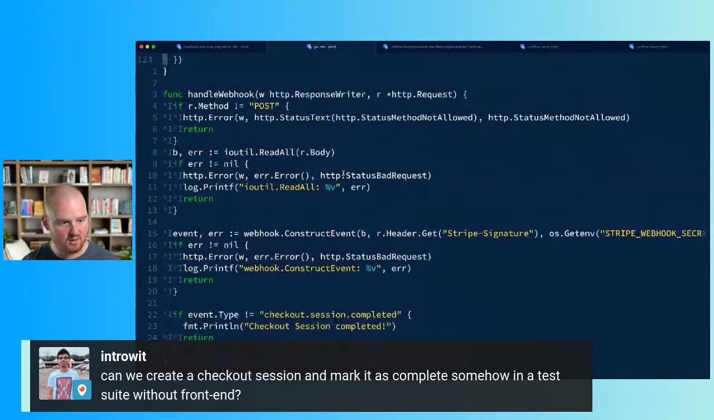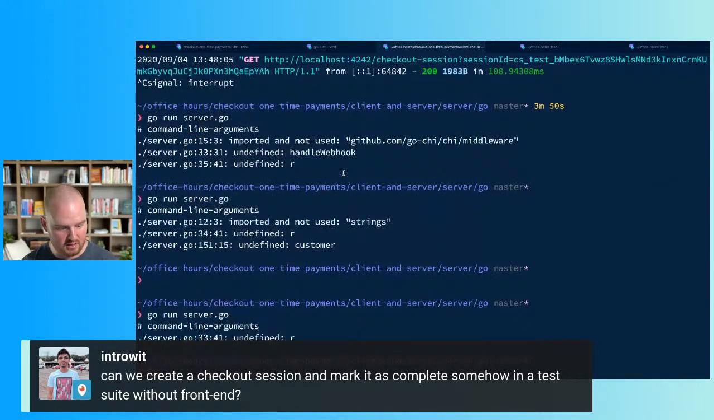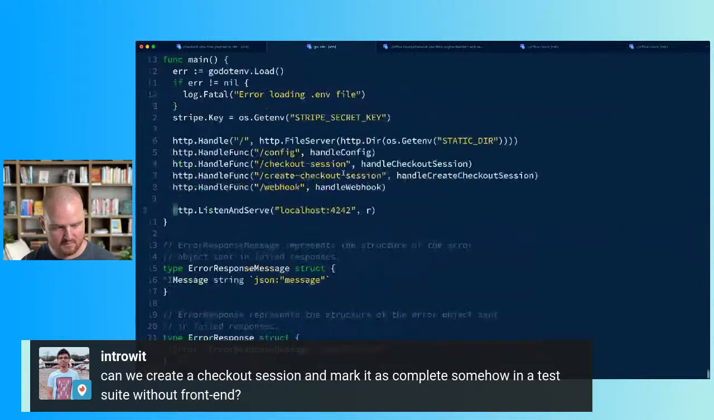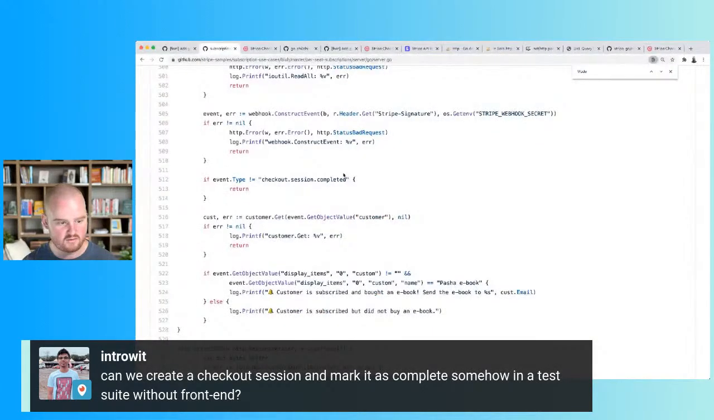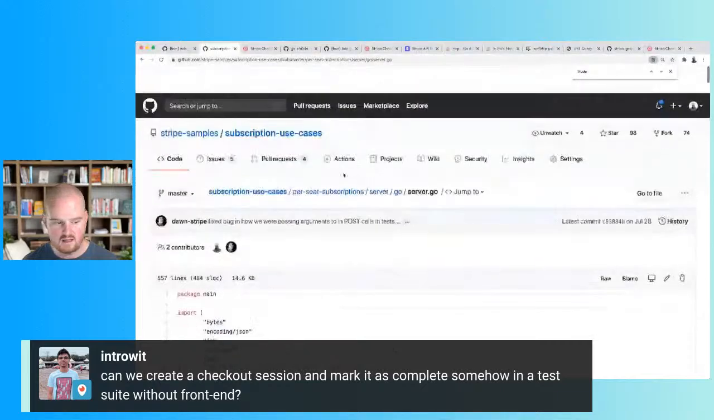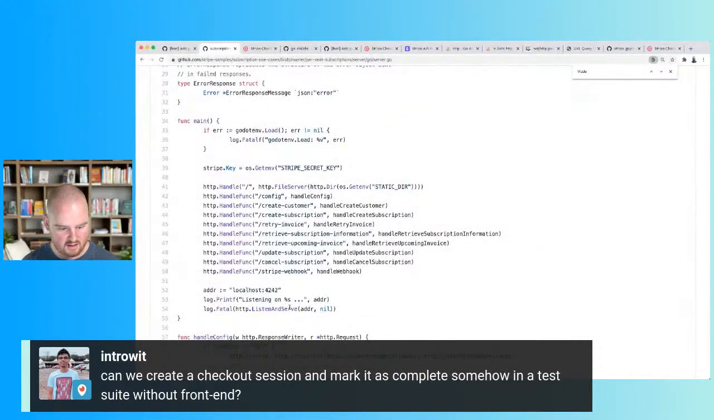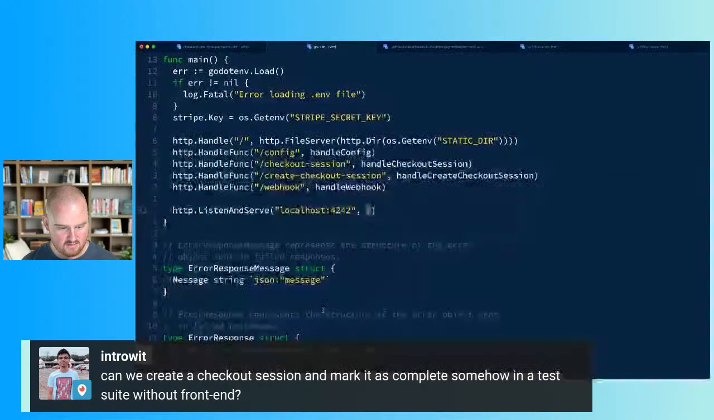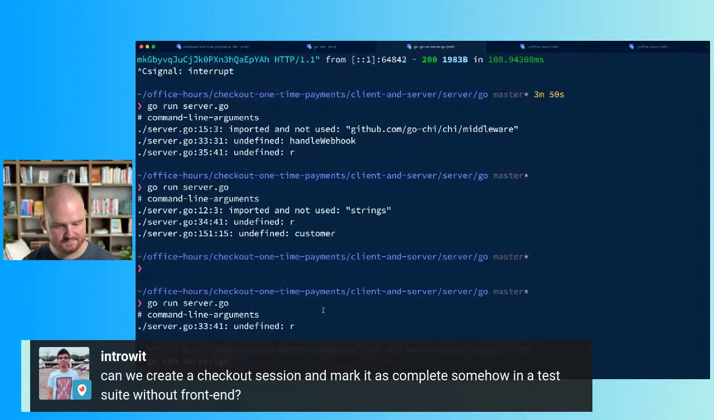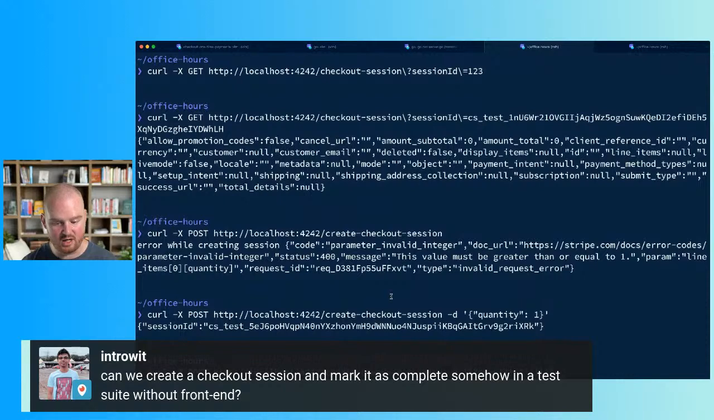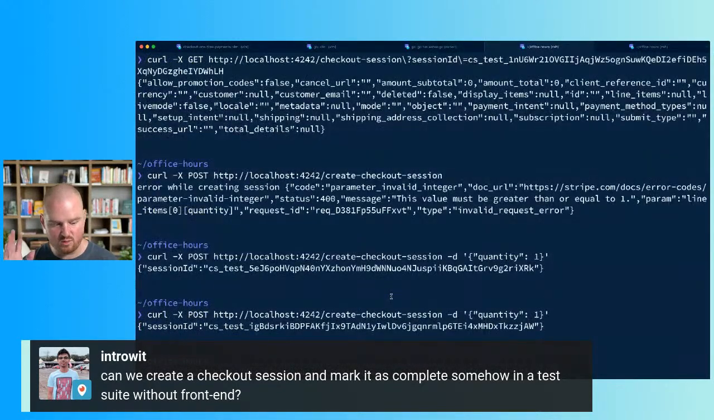Undefined R, where are you? What line? 33. Right, so listen and serve for net HTTP looks like listen and serve for the address and then nil, if that works. And we didn't notice that we didn't get the prompt there. Okay, so we're able to create checkout sessions.